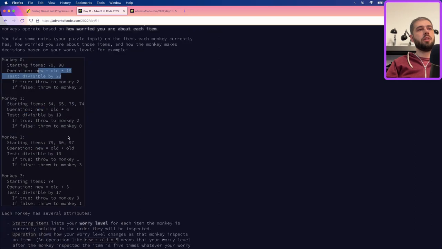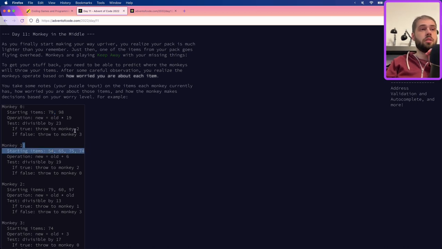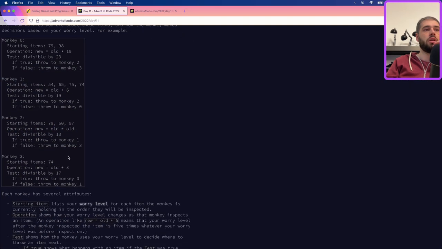So it gets a number, then it divides by 3, that's part of the condition, and the given number is tested if divisible by 23, right? If it's true, it throws to one monkey, if false, it throws to another. The result of all these operations gets appended to the specified monkey's list, in this case monkey number 2, for example, if it was divisible by 23. The test condition is different, the operation is different, so everything is different for each monkey.